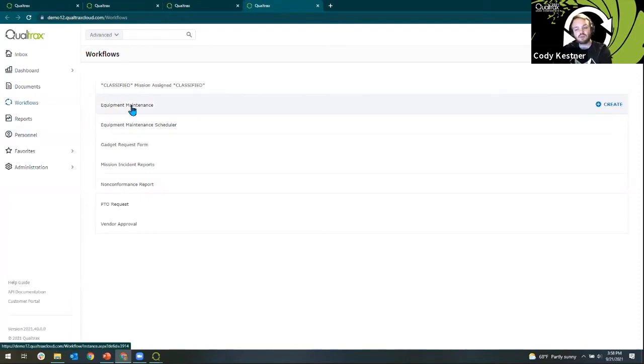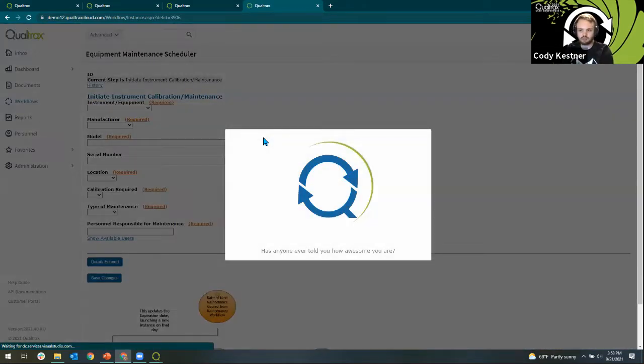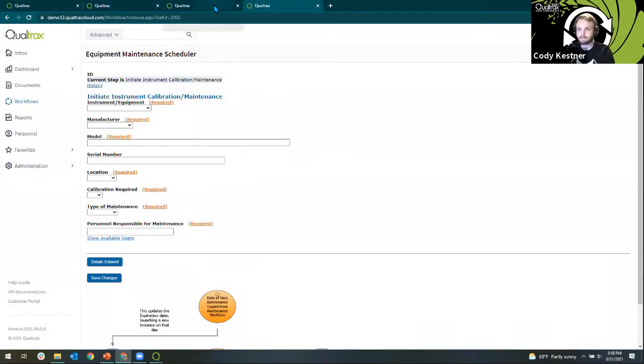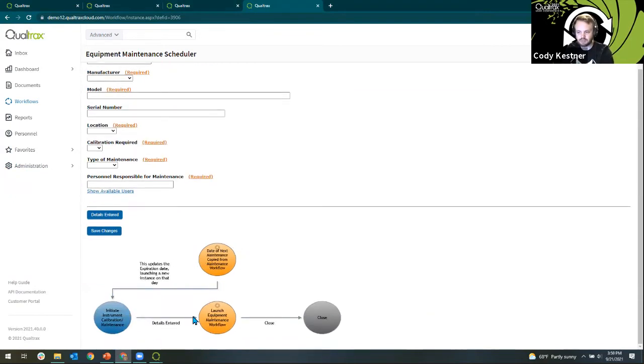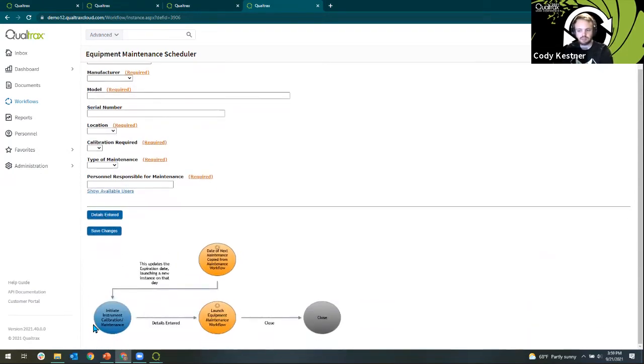Okay. So we have two workflows. We have our actual equipment maintenance, which is where the maintenance is done, and we have a scheduler. So the idea with the scheduler is it's a very simple workflow. It is 3 steps, typically. We're going to ignore this top bit for the moment. It's a step where we assign who needs to do the work and pre-fill any of the info. And then we launch the equipment maintenance workflow. And then it closes out.